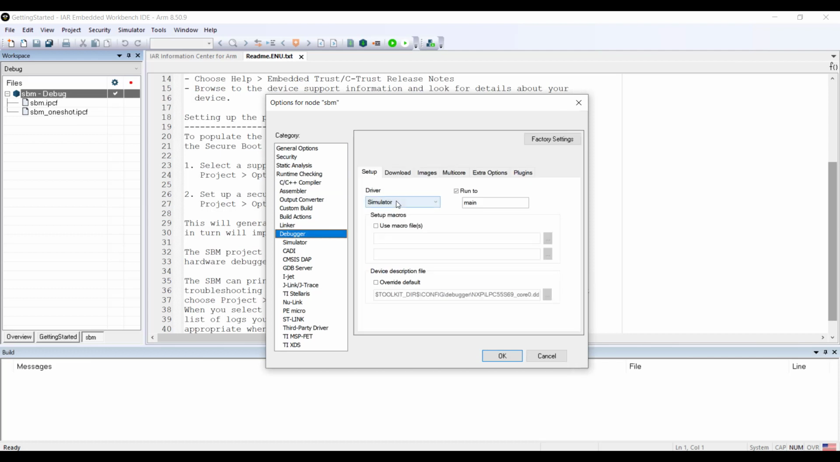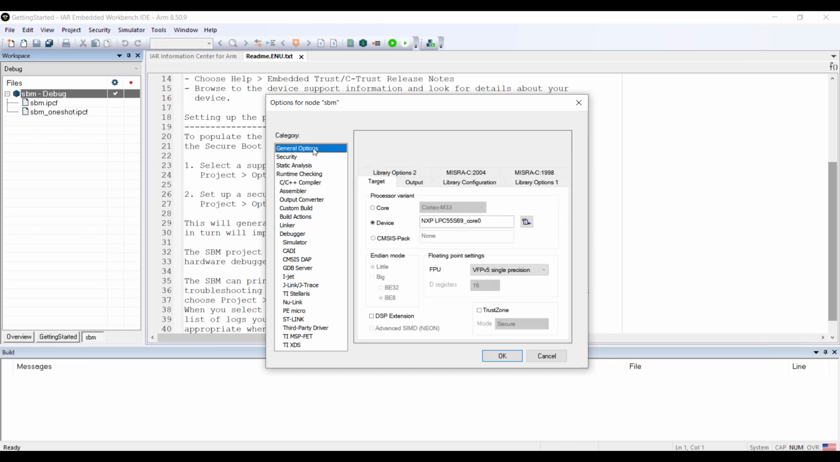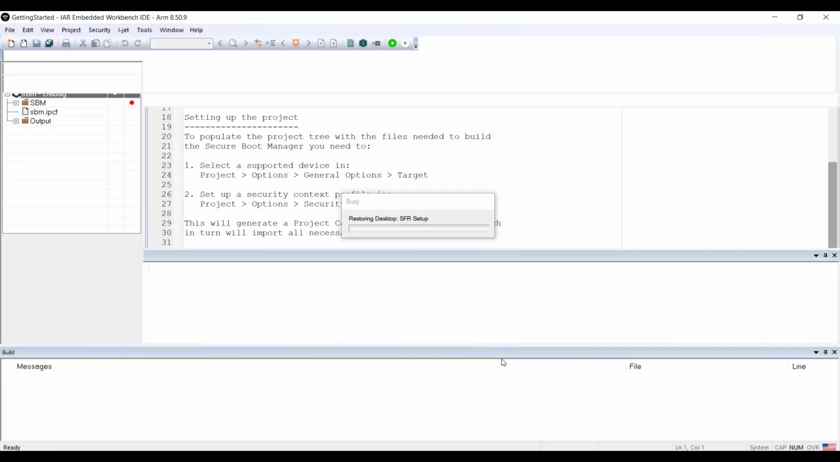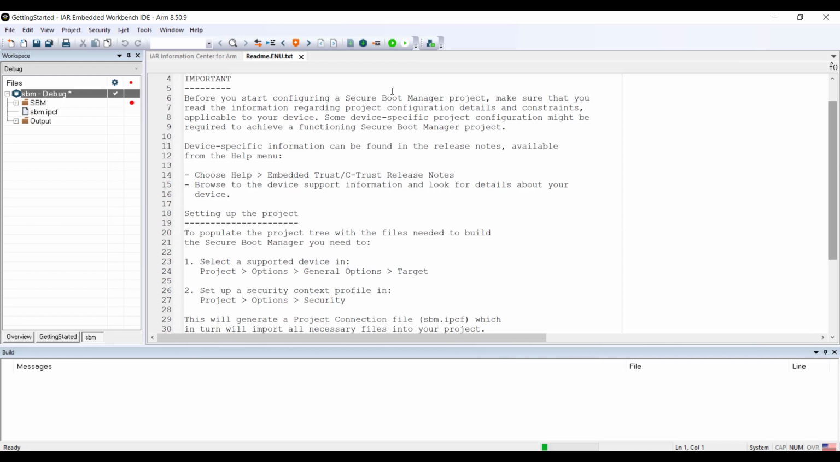And finally, we want to connect to the target, so we need to select the I-jet as debugging probe. Of course, the LPC55 has the TrustZone capability, so we want to enable that. That's of course the best here, because we can enable the secure mode, and from here I should be fine. I can just confirm this. You will see that the project will be populated with all the source code, and I should be able to do a clean build here on my project now.